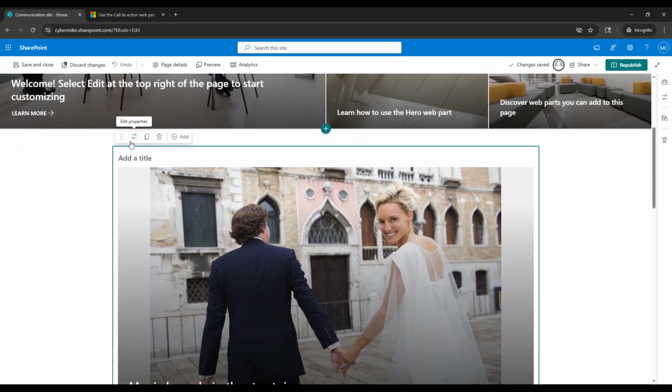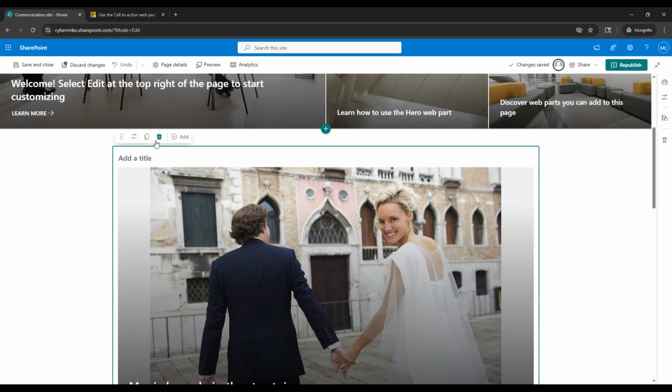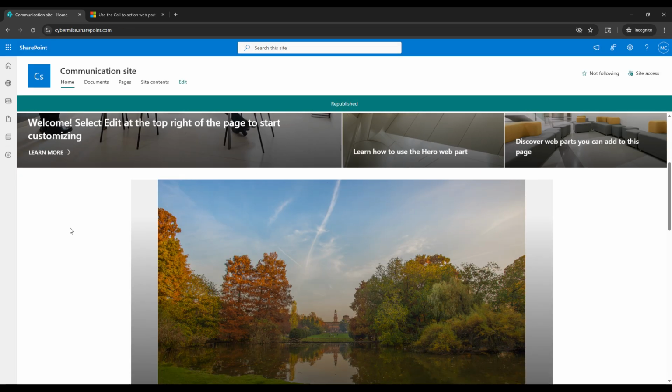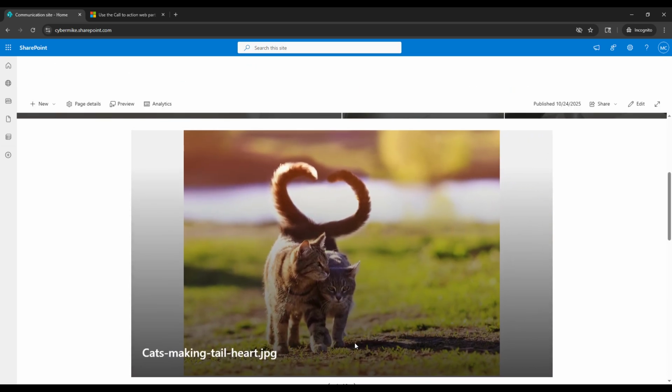And once you're good to go with your gallery, assuming you don't want to add any more images and you're happy with the layouts, everything looks good, you can always move it if you want to. Same thing with all the web parts, you can just come over here and drag it wherever you want it to be. You come over to Republish. And now we have this gallery on our page, and users can scroll through all the different images.